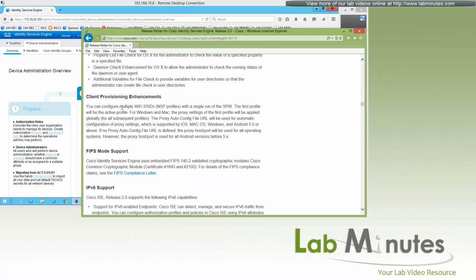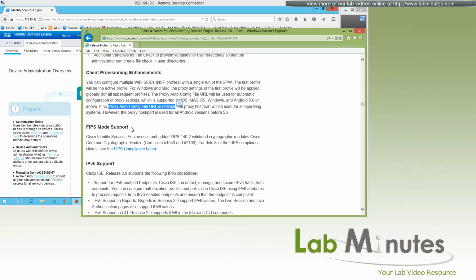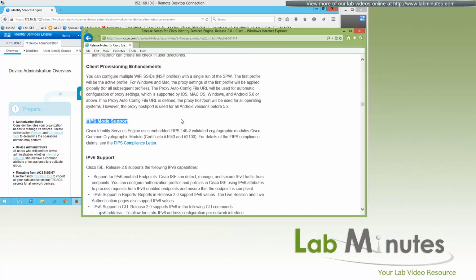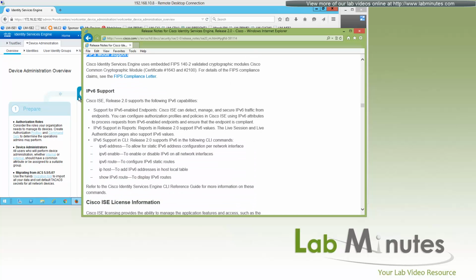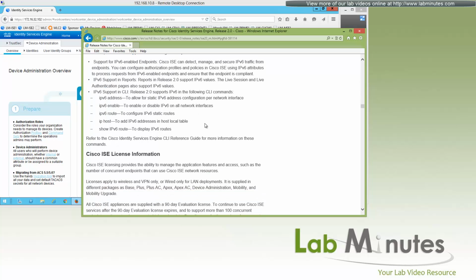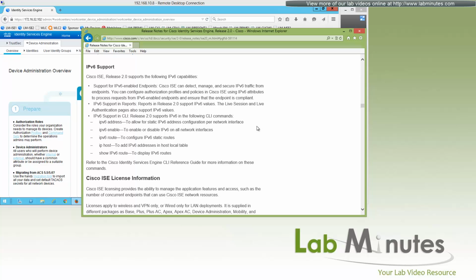Then client provisioning enhancement with multiple Wi-Fi SSIDs on the NSP profiles, with proxy configuration being available. FIPS mode support, where I showed you the menu of where to enable that on the GUI. And then there's a whole set of IPv6 support that got added. All right, I think that's the end of the new features.